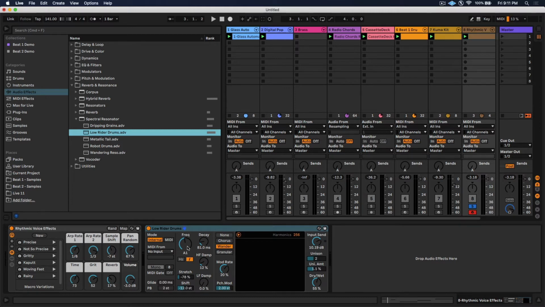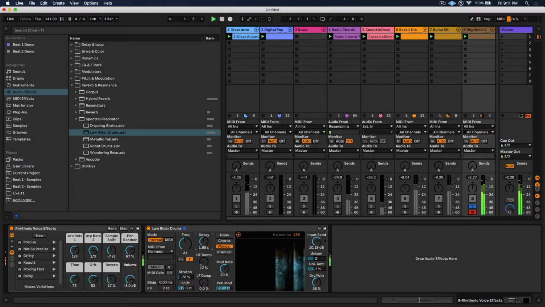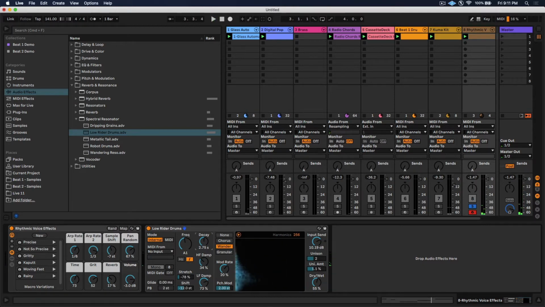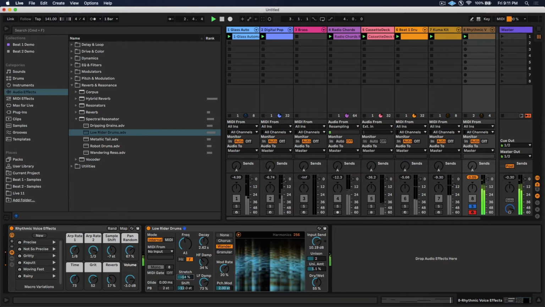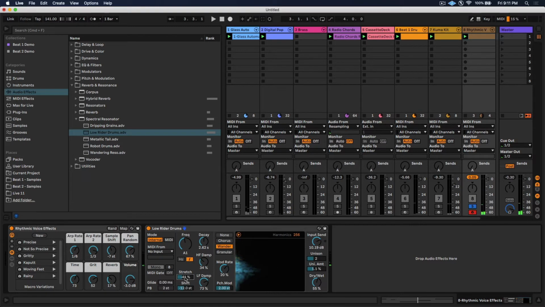In this main section, the frequency control lets you tune the resonance to a particular pitch. Right now it's set to a MIDI note value, but you can select a frequency instead. Then you use the decay control to extend or shorten the resonance. If you want to shape the tone, you can adjust the damp settings. Stretch allows you to stretch or compress the spacing of the partials. And shift pitches the resonance up or down.